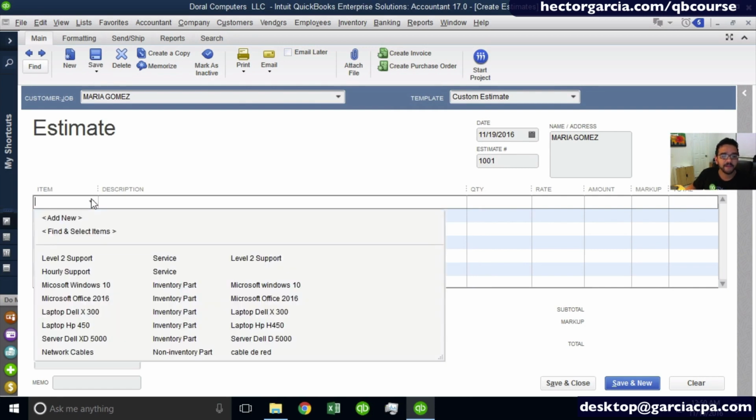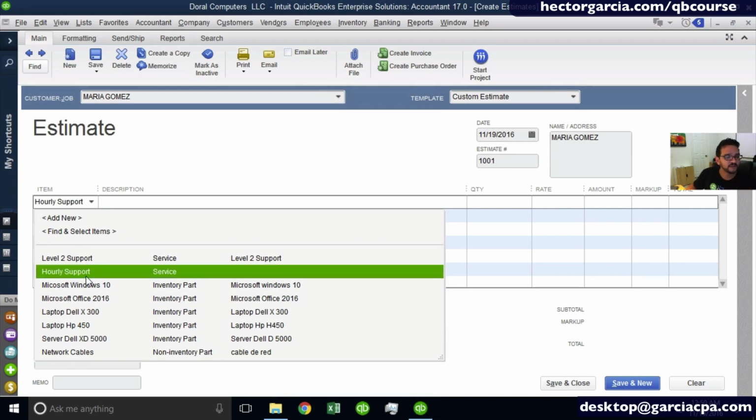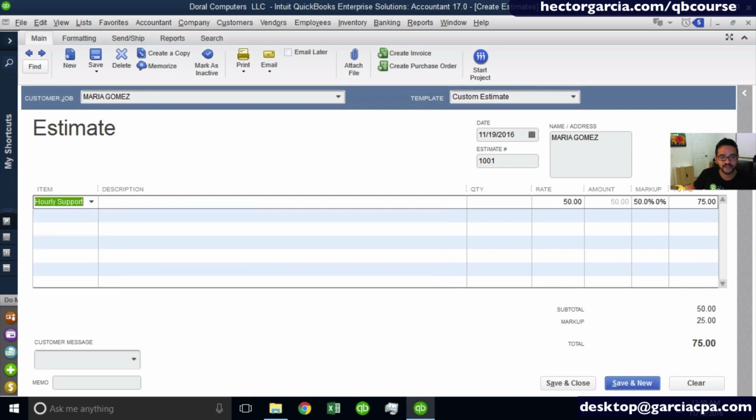So for the time being, I'm actually going to pick items that I have on my list. I'm going to provide Maria an estimate to do some, let's say, computer work. I'm going to select my hourly support item, which is my standard item that I created for that. Under description, if I happen to have a description of that item, it would populate automatically, but this item happened not to have a description, so then I can type whatever I want in here.